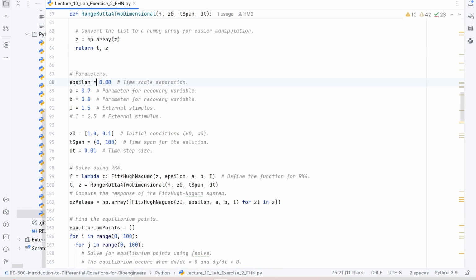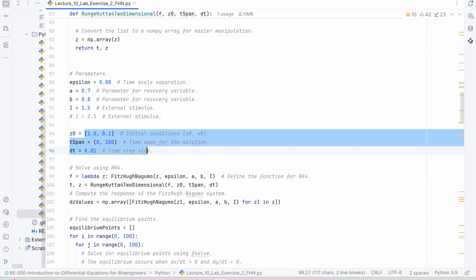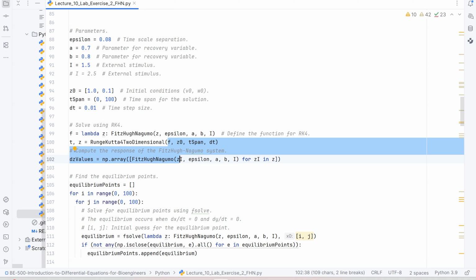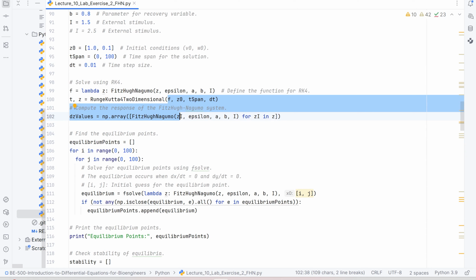Next, we created our parameters, created the initial condition, the time span, and time step. Again, we created the lambda function to encapsulate the parameters by calling that function and giving the parameters, executed the RK4, and executed to get the dz values. Based on these two, we can now plot the time versus z and the time versus dz. Next, we need to find the equilibrium points.